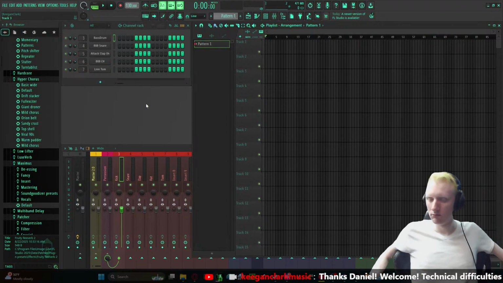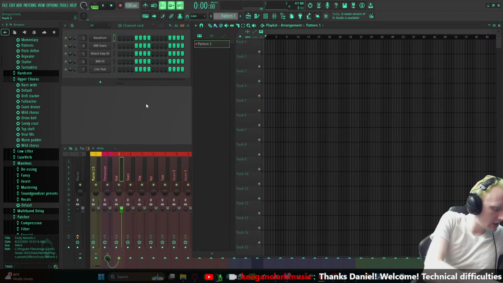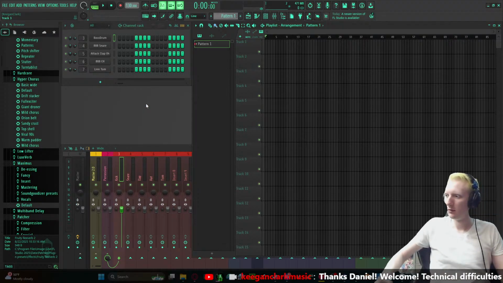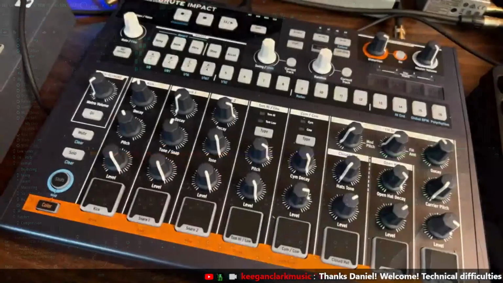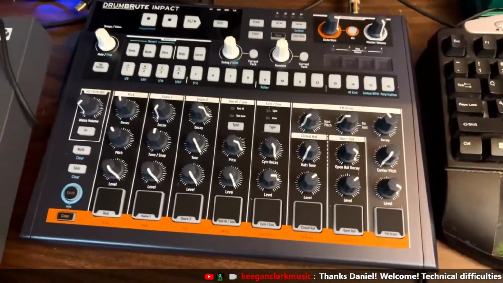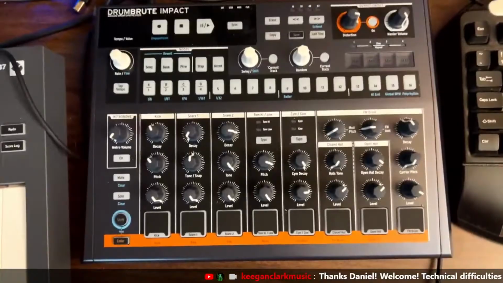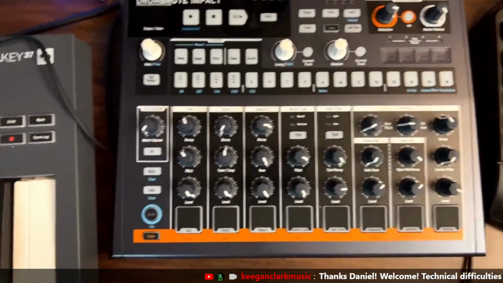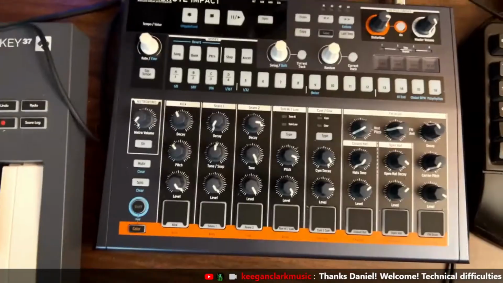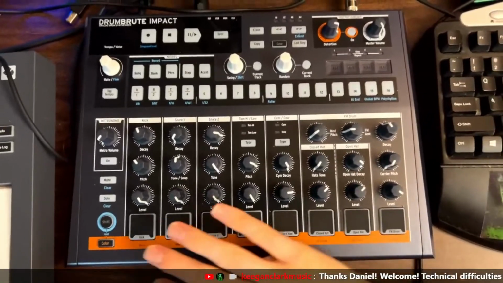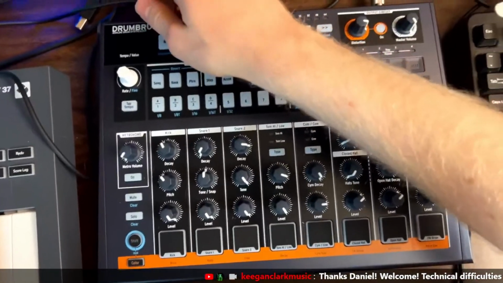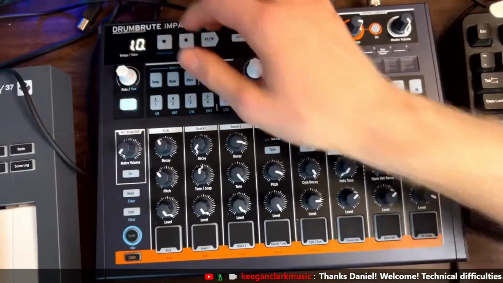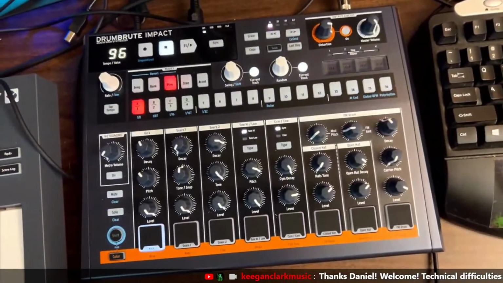Okay, so I'm going to showcase my gear. We're going to start things off with the new gear in town, the Drumbrute Impact. This is an analog drum machine, meaning it has all analog voices on the percussion. None of these are samples. These are all direct synthesizers. Turn the thing on.